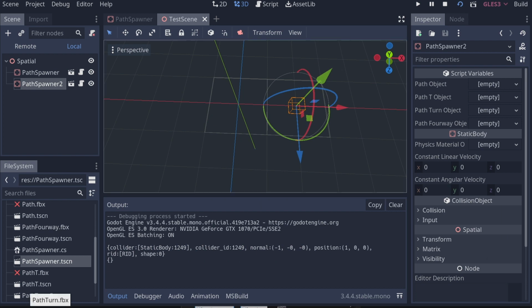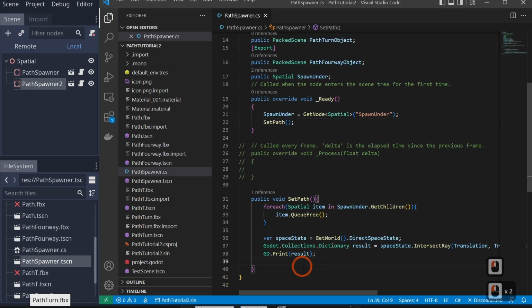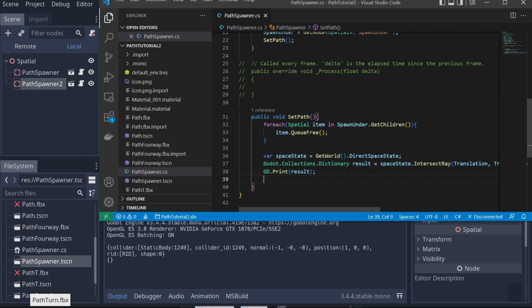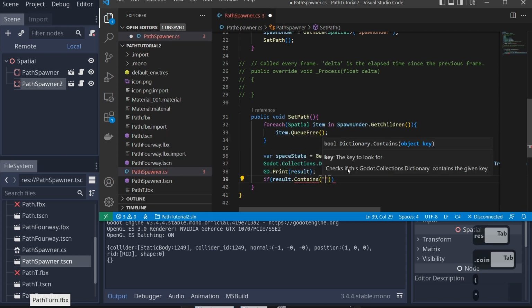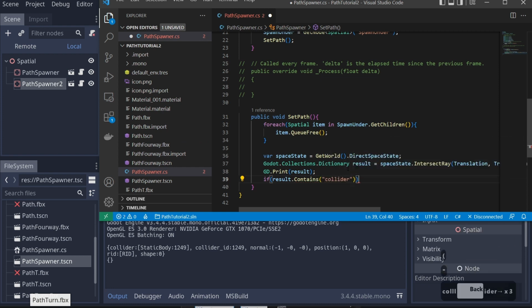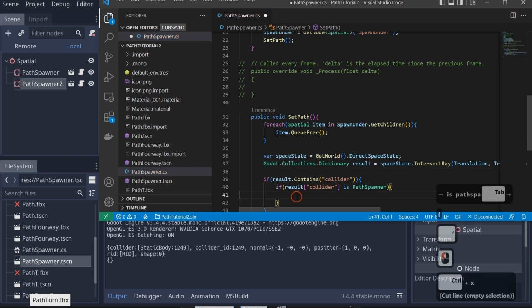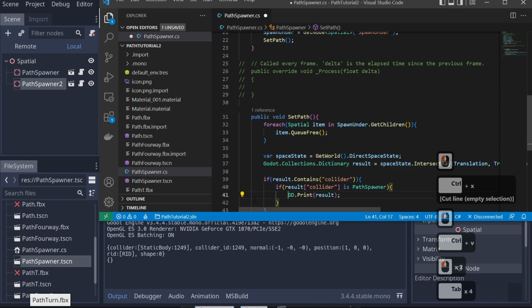So now what we'll do is we will come in here. We're going to first check if the collided object has a collider, because there's a possibility it might not, right? So we'll say if our result.Contains collider, then let's go ahead and see if it is the proper object. If result collider is path spawner, then we'll go ahead and print the object. Okay, so we'll just put this in here. So that way it only prints the object if it exists.